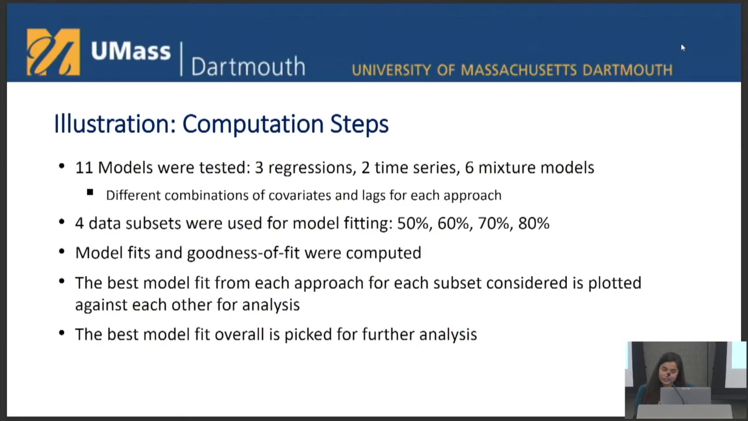So to illustrate, like I said, I had 11 different models: 3 from regression, 2 time series, and 6 mixture models. And I'm using different combinations of covariates, and lags as well for the time series models. To be fair, I'm considering the best set of covariates for each model. So they are not all using the same covariates. They have the set that worked best specifically for that model.